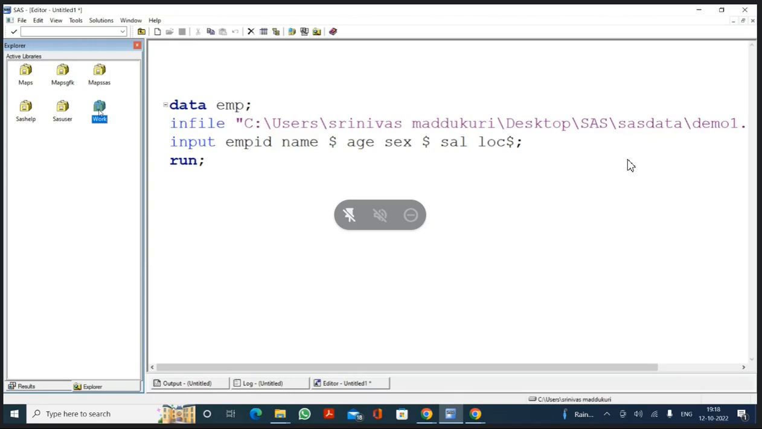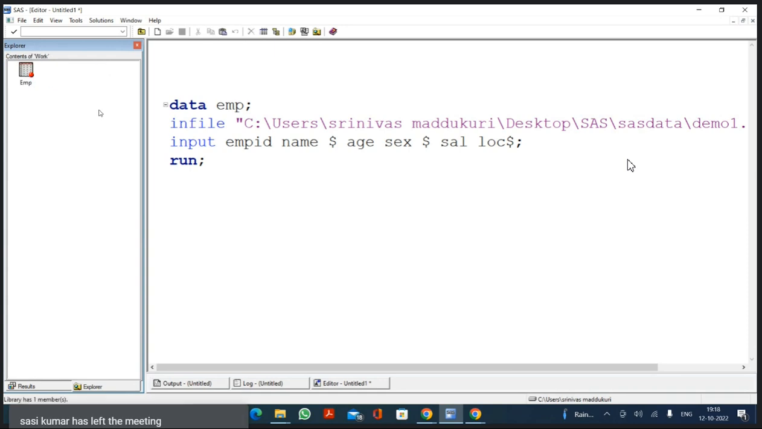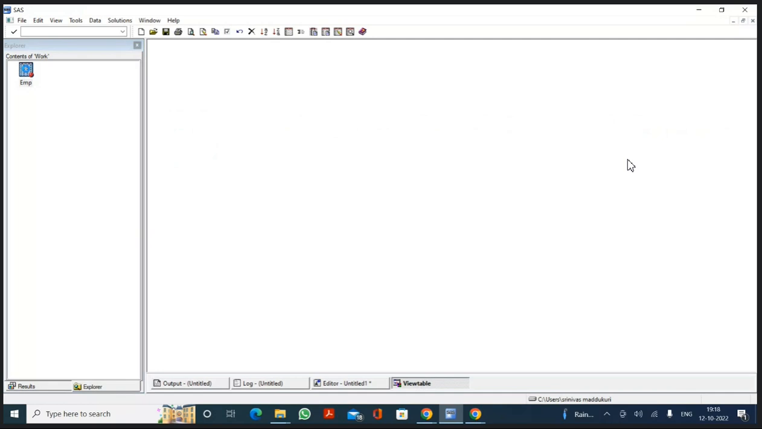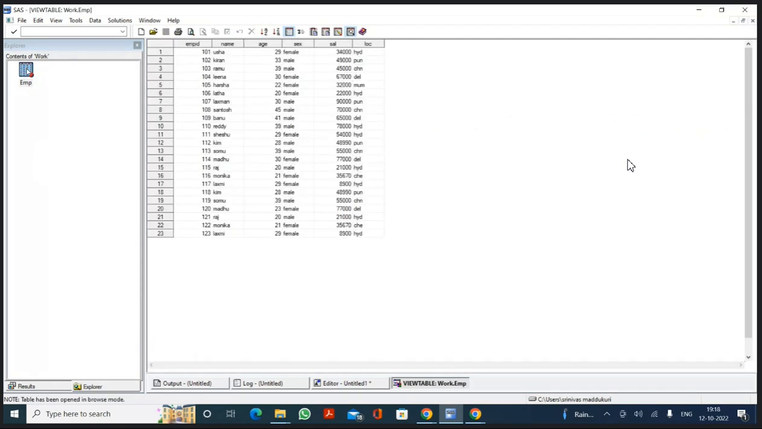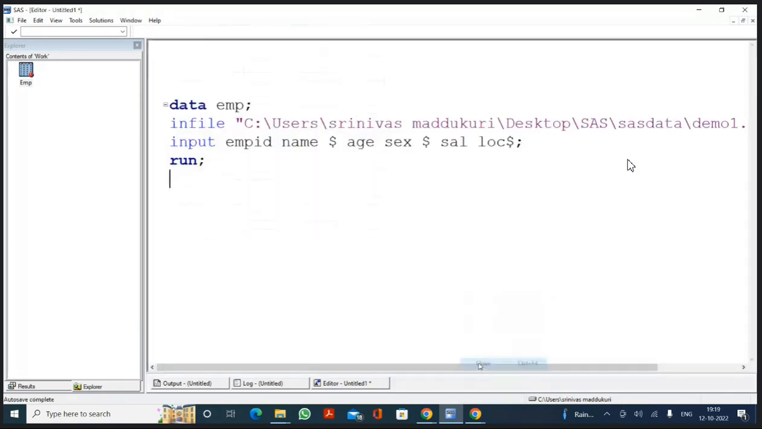Automatically that table will be created in the work library. Now, if I open the work library, I have a table called EMP. If I open the EMP table, can you see in this table, we have 6 columns and 23 rows. Clear, everybody? This is what we have done in the last class.